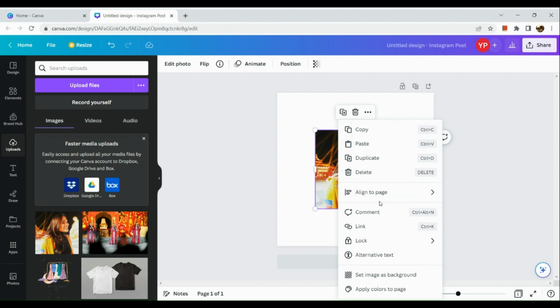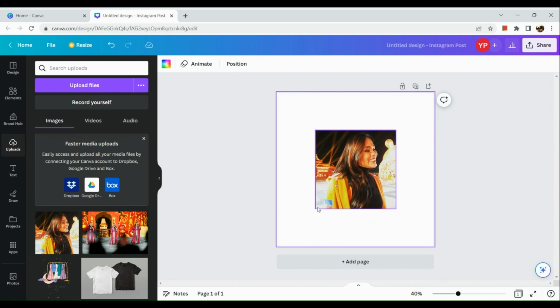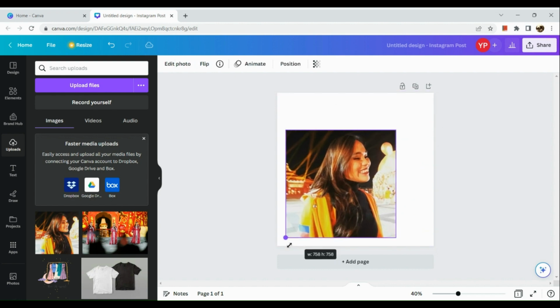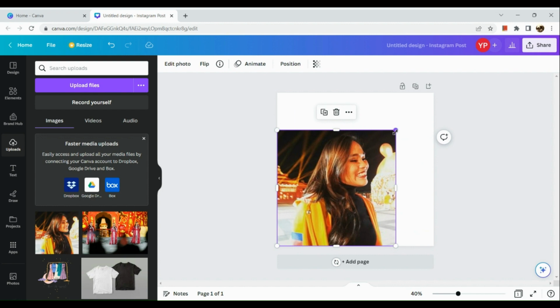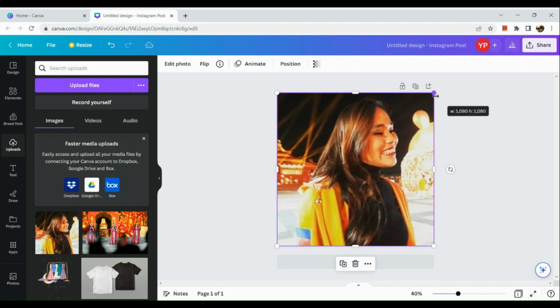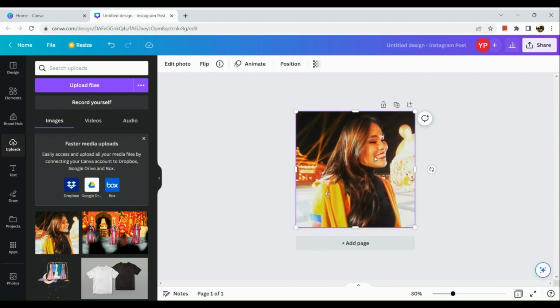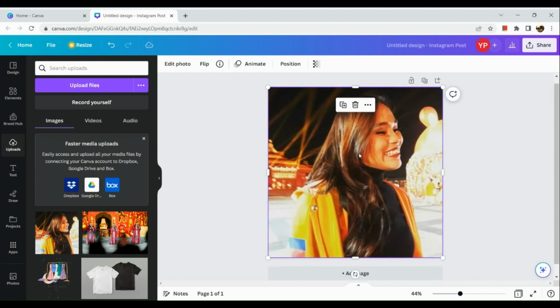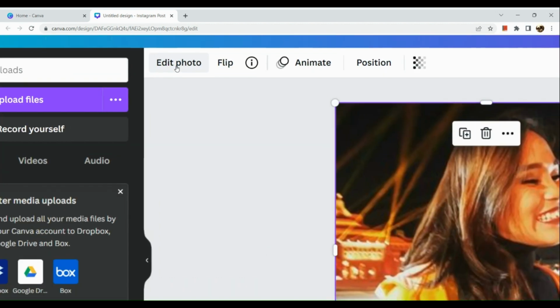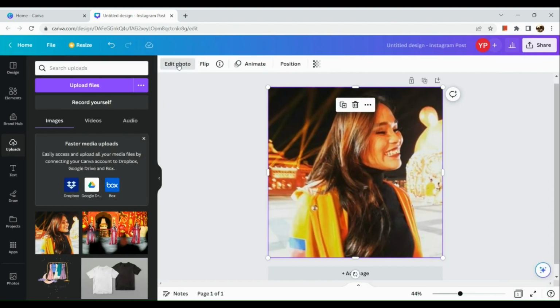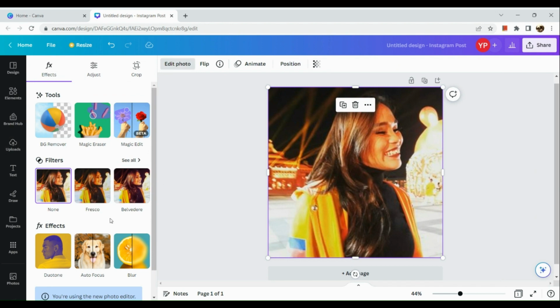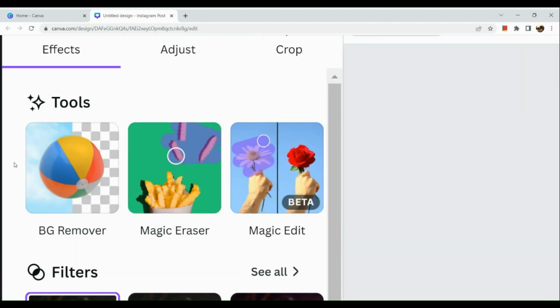Okay, let's just try to resize it manually right here. So let me just simply resize it. All right, and let's fit it into the square. All right, so there you have it. We have our picture right there. Now the next thing that we're going to do is to go to edit photo section here. In your edit photo section, you will see tools. Under tools, there's a background remover.